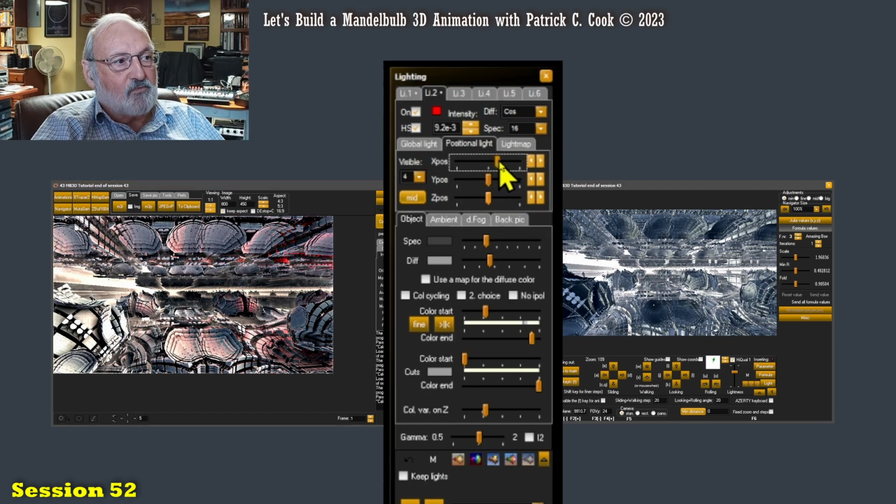Now I can move it around. Here I can move it on the X-axis. I can move it on the Y-axis, up and down. Oh, there it is right there. You see it there? There she is.